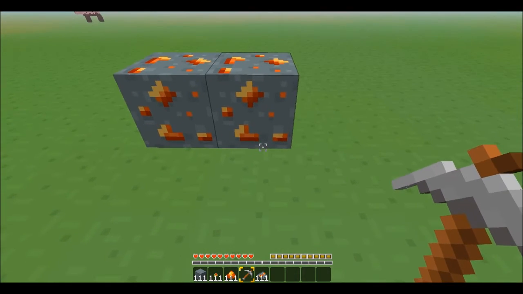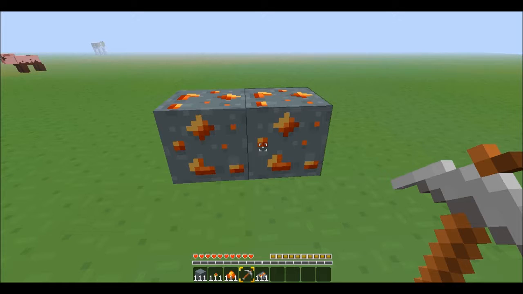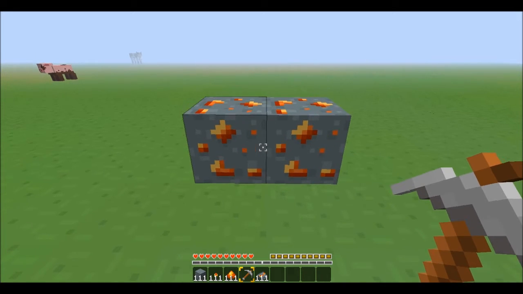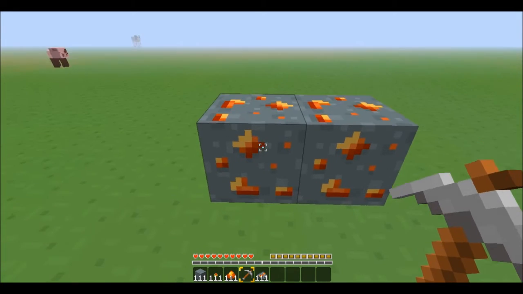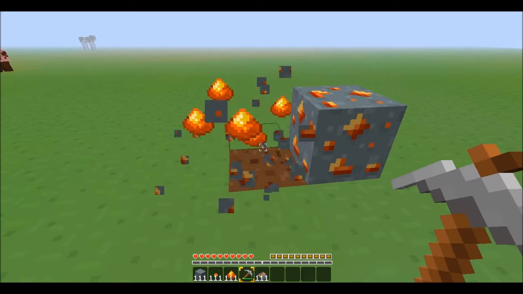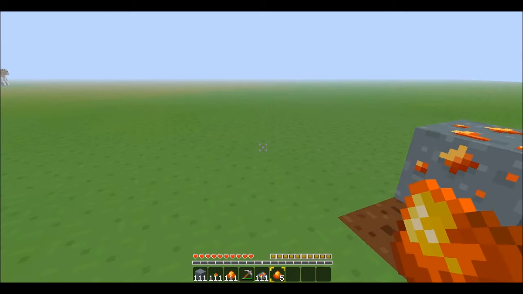It's obtained from redstone ore. It doesn't actually look like this. This is a texture pack, which I can't quite remember. I'll put a link to the texture pack in the description. But this is redstone ore. It's mined with an iron pickaxe, like so, and it will give you 4 to 5 pieces of redstone dust, which looks like this.